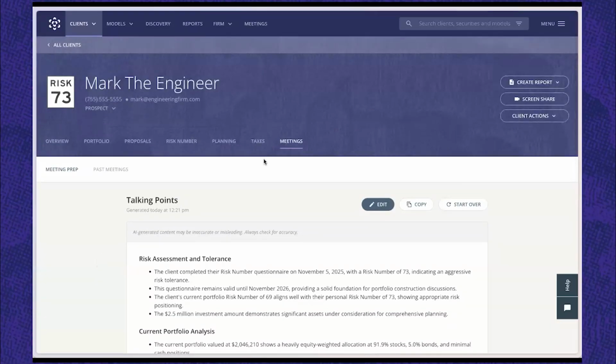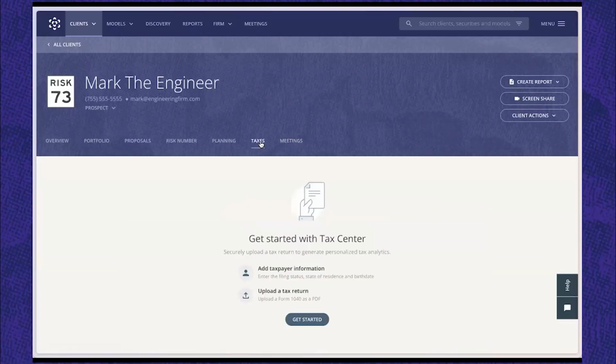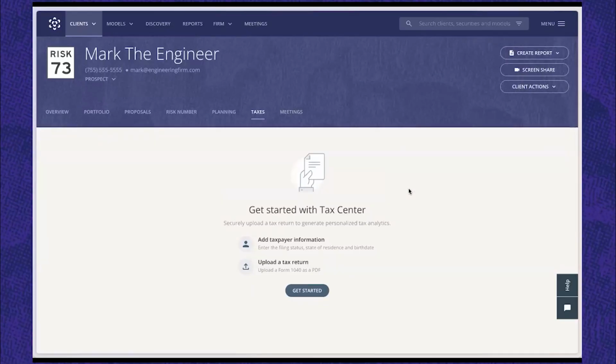Yeah, awesome. So let's keep going on the AI train. We've prepped for a meeting. Maybe we've already met with Mark once or twice, and maybe the topic of taxes has come up, or we want to layer in and add a little bit more value. With the new AI Tax Center, you can come into the taxes tab within a client or prospect profile and simply upload a 1040 to be able to have a pretty deep conversation about different tax components with clients and prospects. So it's super easy. We'll kind of show what that would look like.